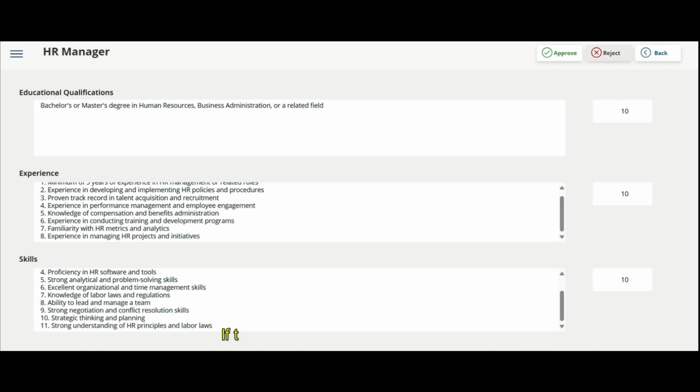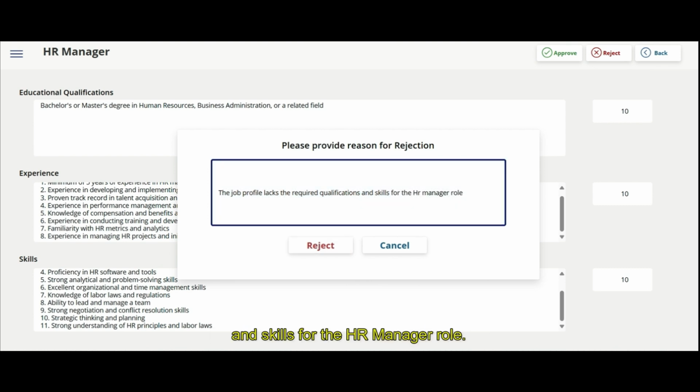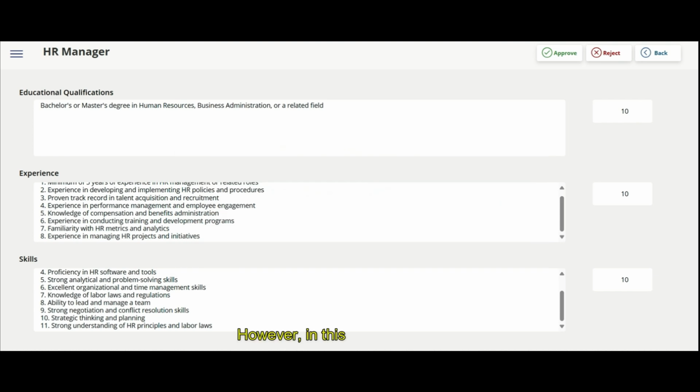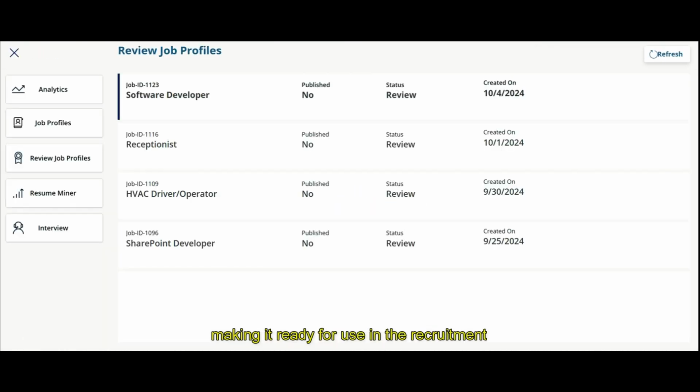If the profile doesn't meet the required standards, the user can choose to reject it and provide a reason for rejection. For example, the reason might be, the job profile lacks the required qualifications and skills for the HR manager role. However, in this case, the user is satisfied with the job profile and decides to approve it by clicking the Approve button. This approval confirms the job profile, making it ready for use in the recruitment process.